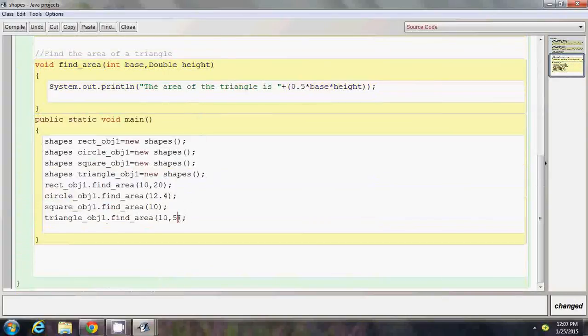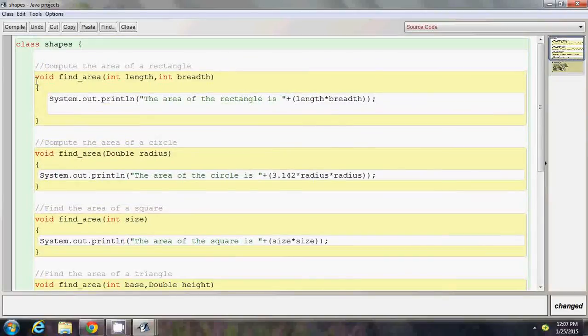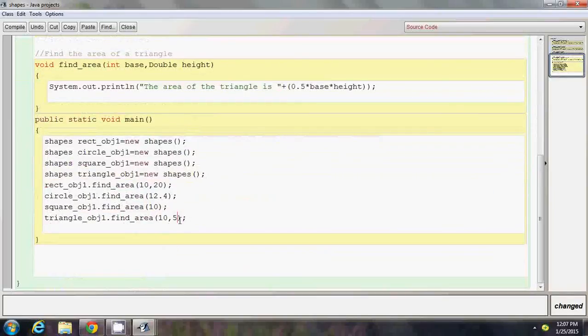If I pass 5.5, 5.5 is a floating point number. I've declared this as double, so it will by default call this function. If I call it as 5 dot 5, it's going to call this function. So hope this is clear to you. So let me actually show it to you with an example. I'm passing it as 5.5.